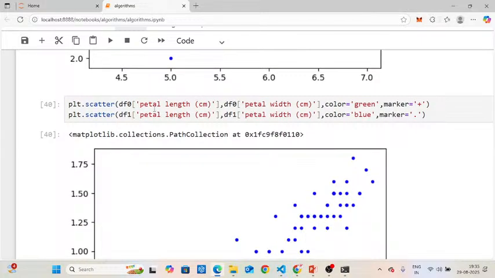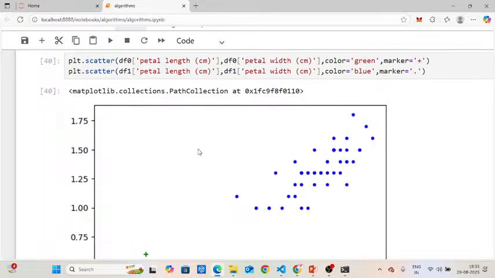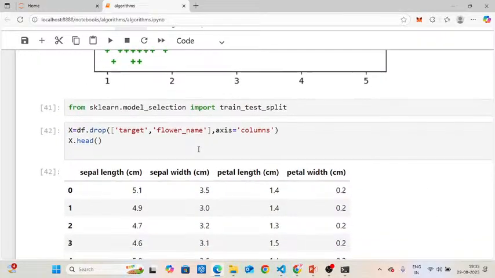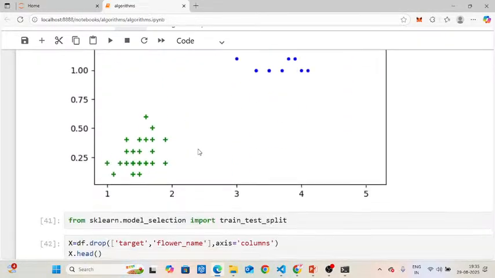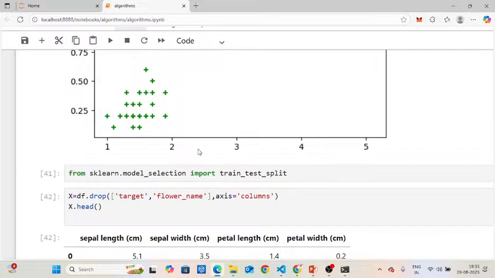After that, the same thing: I want to plot petal length against petal width. So I will give it like this. You can use any variables. Okay, up to this the pre-processing was completed. Now I need to do the feature extraction process and the model selection process.